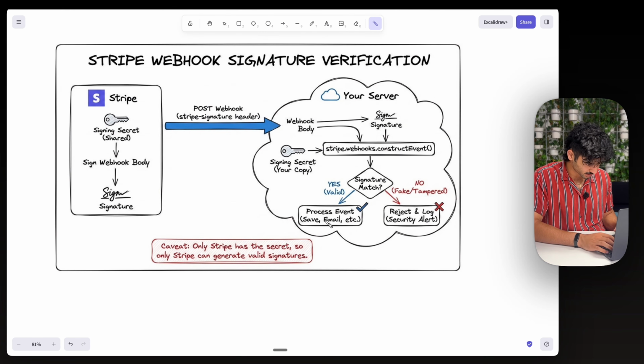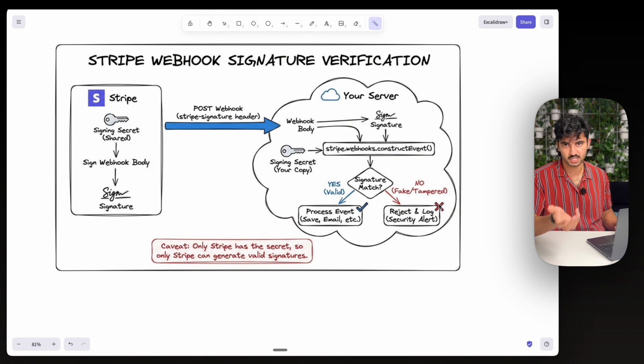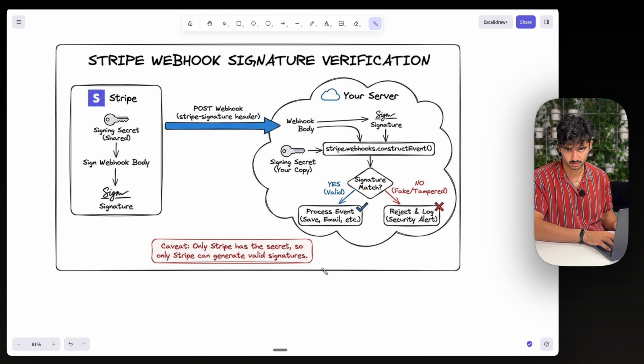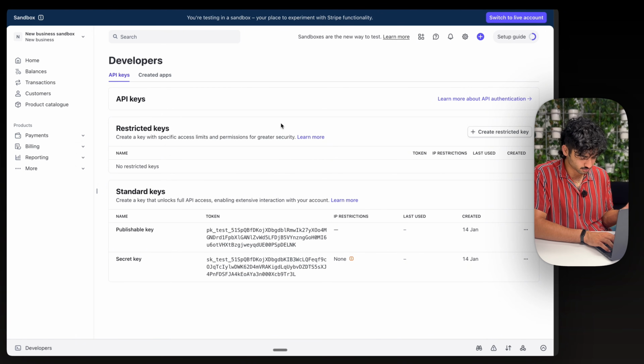And it also means our server is going to process the event, so it'll save the data, send an email, that kind of stuff. If the signatures don't match, it indicates that there's a potentially malicious or altered webhook. And our server is going to reject this and log the event as an alert. The thing is, only Stripe can generate valid signatures because only Stripe has that signing secret. So now I want to go and get this signing secret from Stripe.